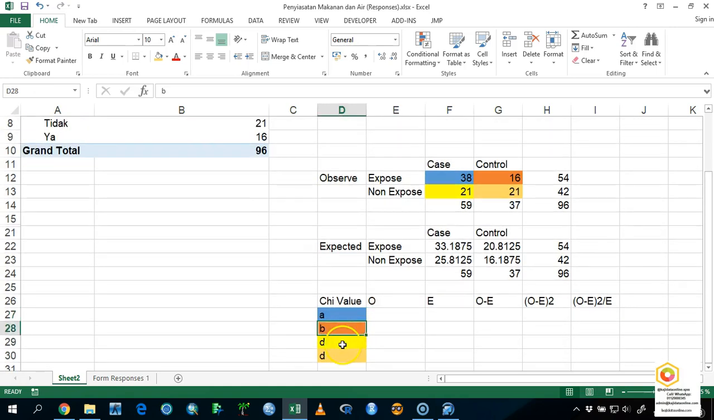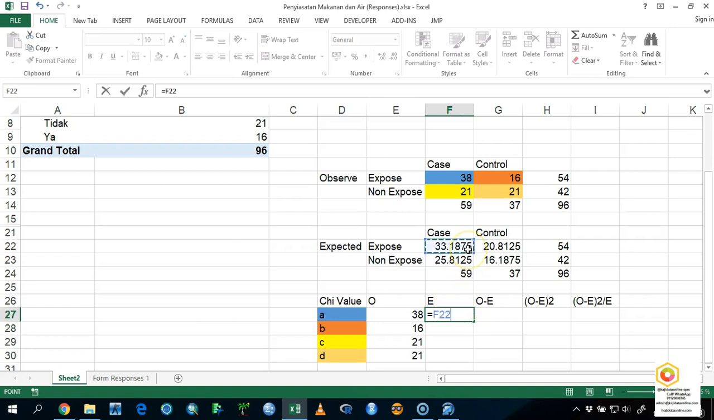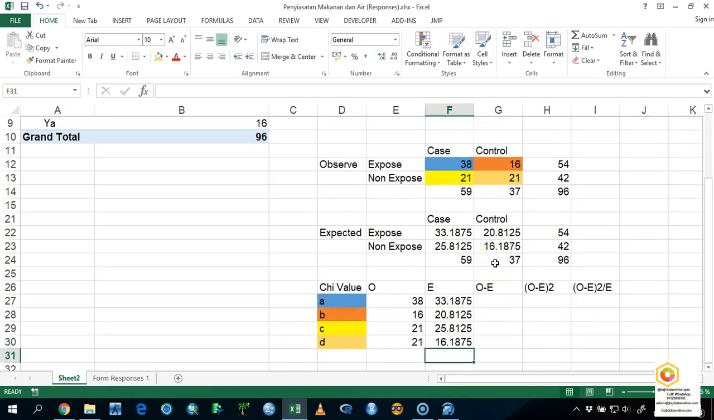Oh, sorry. A, B, C, D. Thank you for your cooperation. Okay, the next one, we are going to put the values one by one. 38. After that, sorry, 16, 21, and 21. For the expected values, I'm not going to type them. Why? Because I'm afraid I'm going to make a mistake. Therefore, I'm just going to put the equal sign, and call the data to be represented here. That is the easier way. Because this is a computer, the computer must do the work for us.